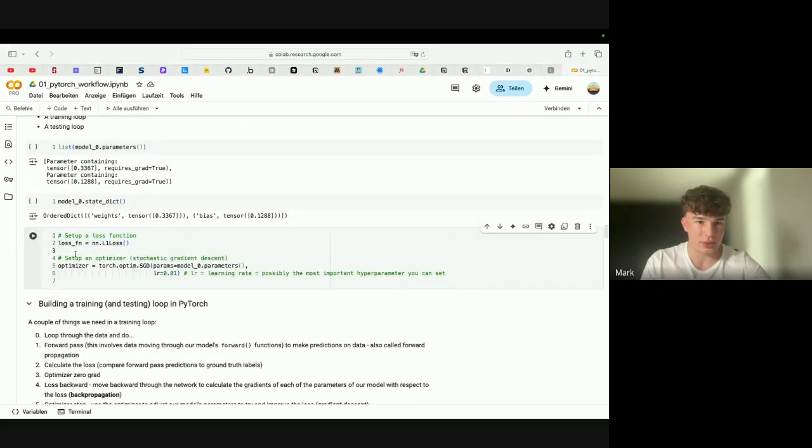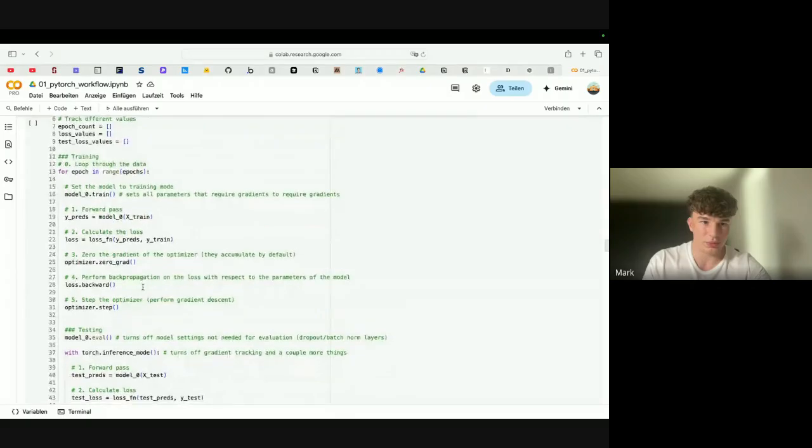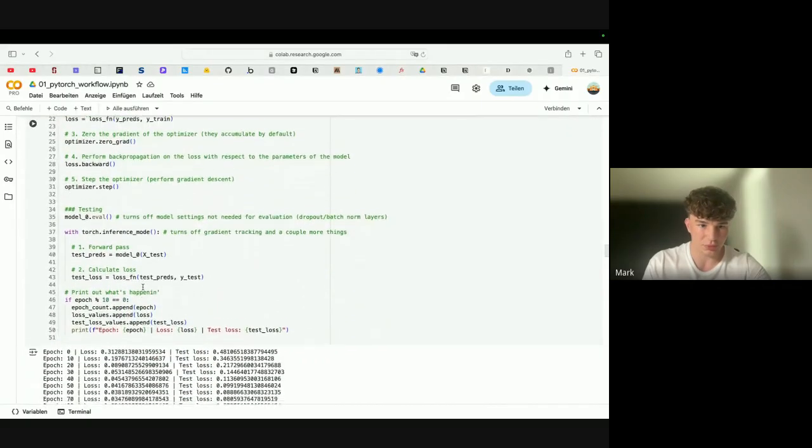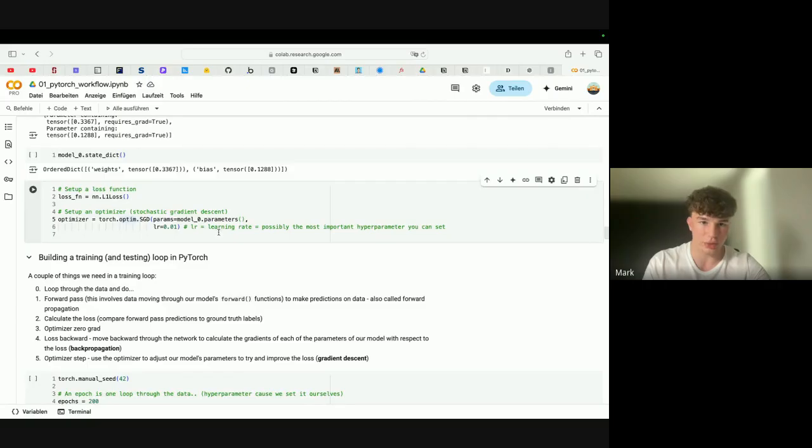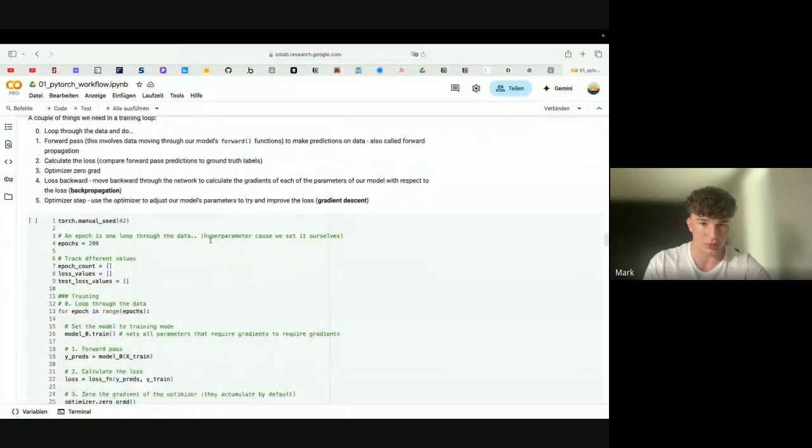I defined a loss function and an optimizer. The optimizer is essentially your gradient descent method that handles that. Here I used stochastic gradient descent, but there are also multiple other ones; Adam, for example, is another common one.